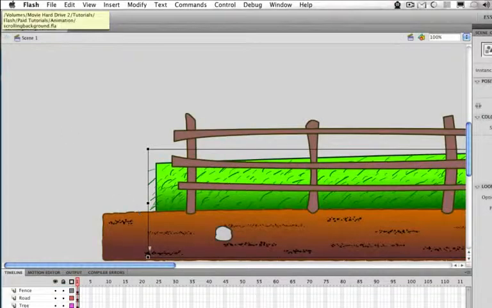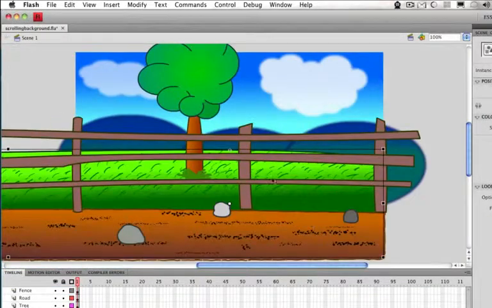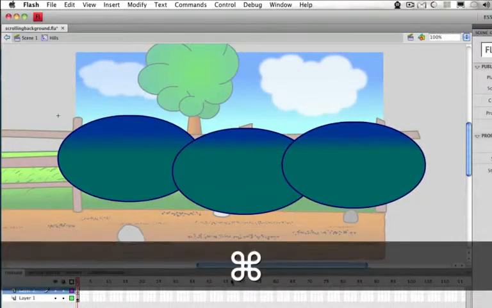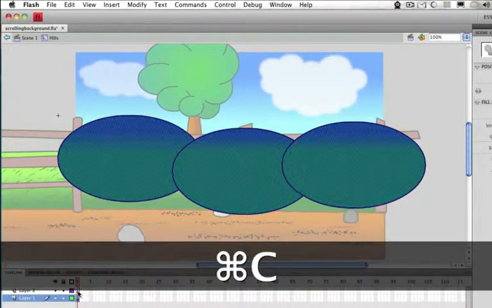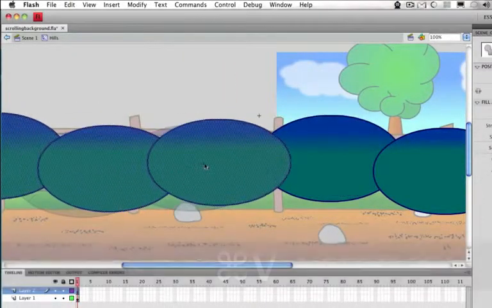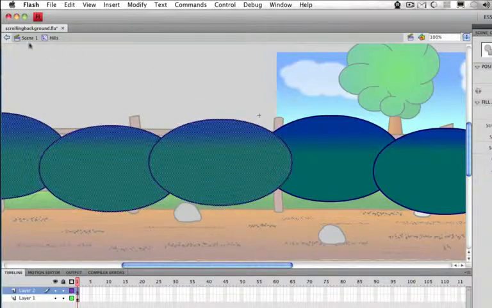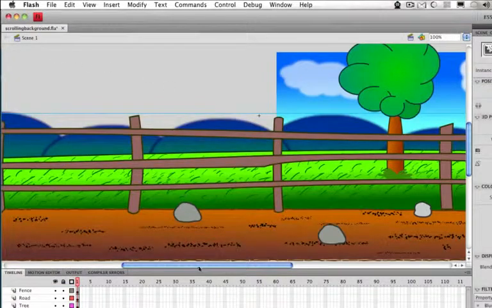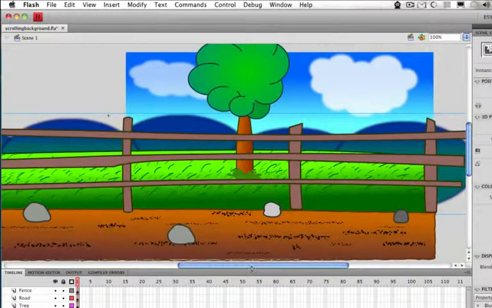Okay, the final thing we need to do then is extend the hills out. So just double click on that symbol, of course, highlight your hills, copy, find a new layer, paste, and just nudge it over so it kind of connects like that. Now we get to actually do the actual scrolling process.